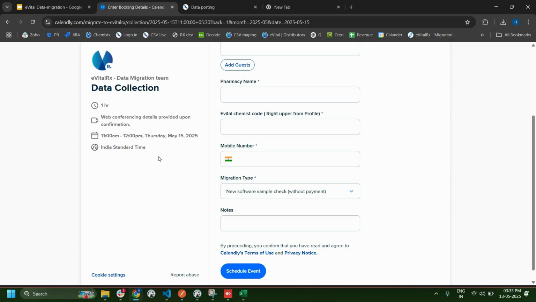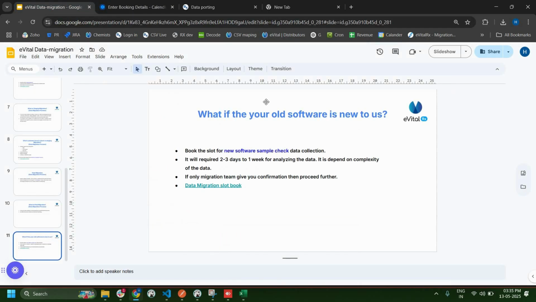At this time our team will connect with the customer and collect the data from their old software. After collecting the data, our team will analyze and check whether we can do a migration or not. Usually it will require 2 or 3 days to check and analyze the data, depending on the complexity of the data. After that, our data migration team will give confirmation to the customer and the salesperson on whether we can do that migration or not.